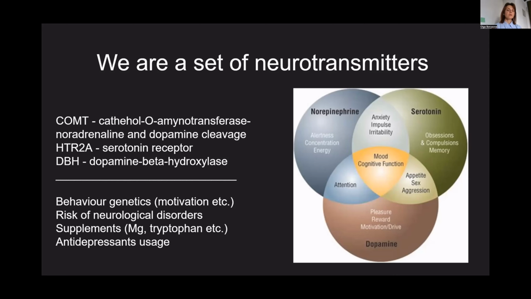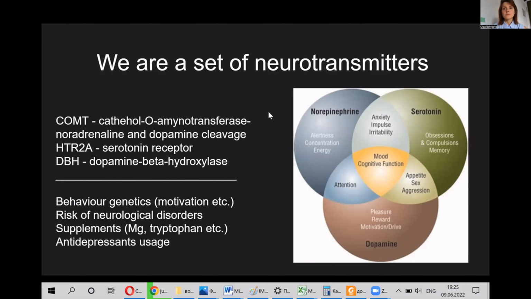HTR2A is a receptor of serotonin. And you know, there are popular medicines like inhibitors of serotonin receptors and activators, etc. And DBH, dopamine beta hydroxylase.